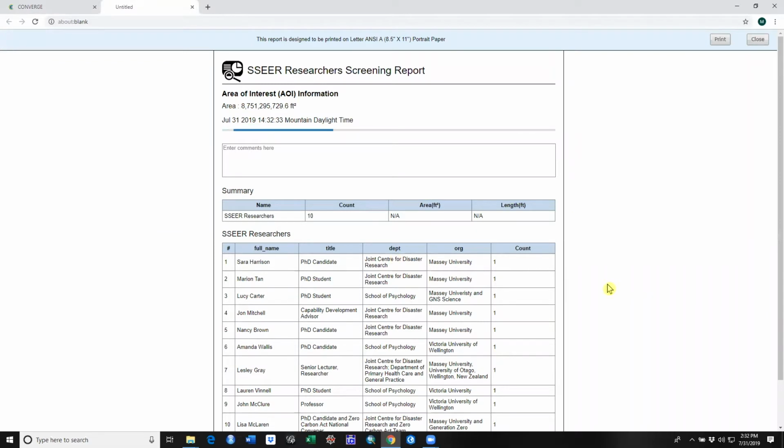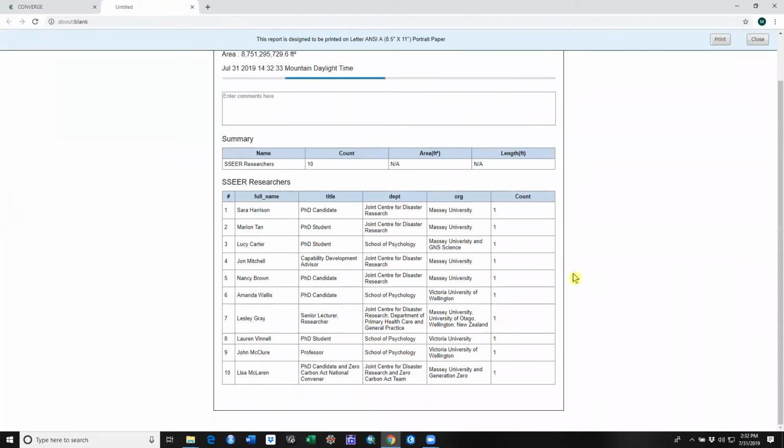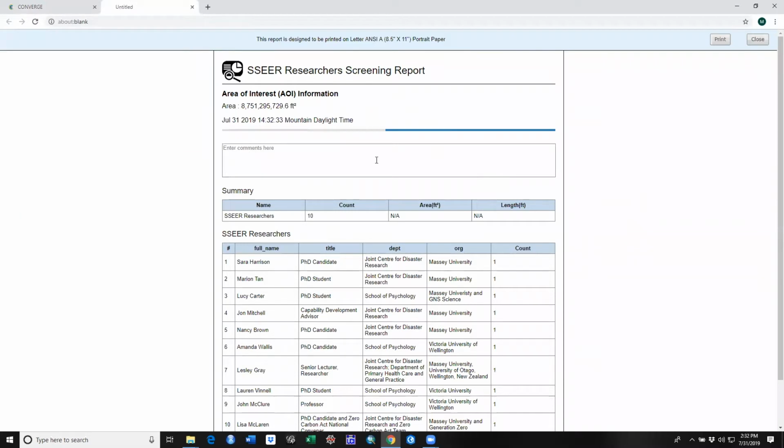And we can see that it has produced a list for us that gives that same information: the name, title, department, and organization. And it also will print a map up here. So while we're waiting for that, we'll go ahead and go back to the map.